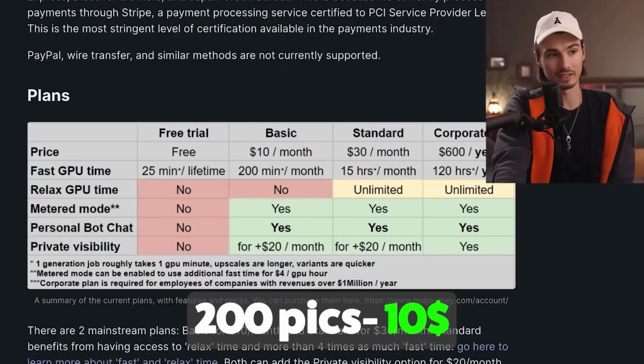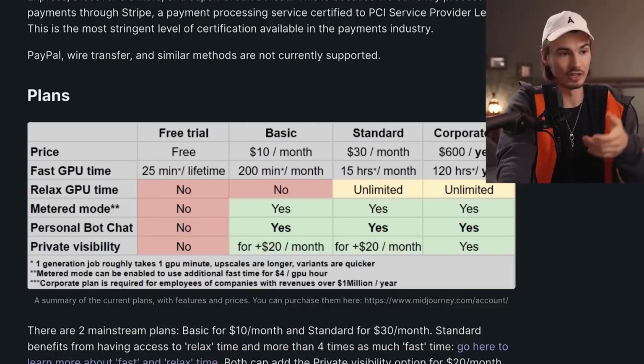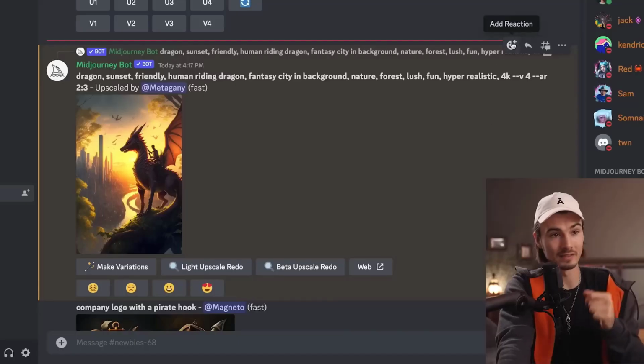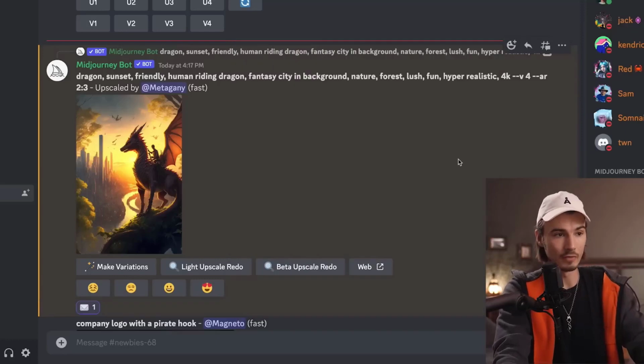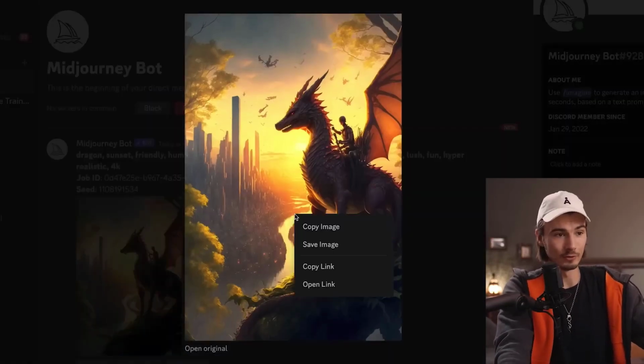After that, it costs $10 a month to get 200 of these, which also allows you to generate this privately as this is public. If I go on this message, say add reaction, and use the email emoji, the bot DMs me the full resolution picture. We just created this in just 2 minutes.